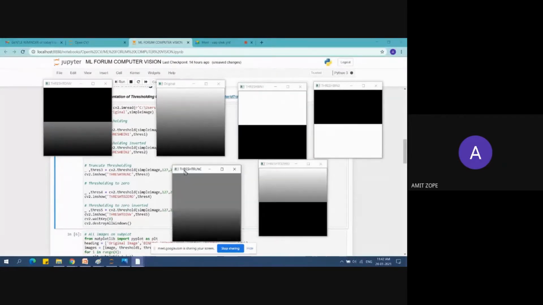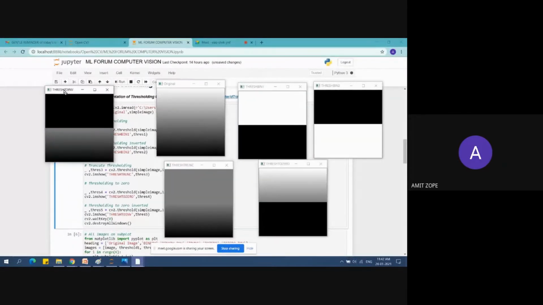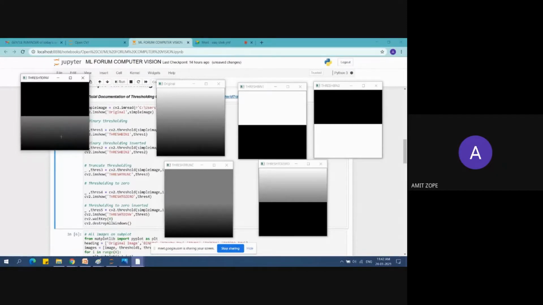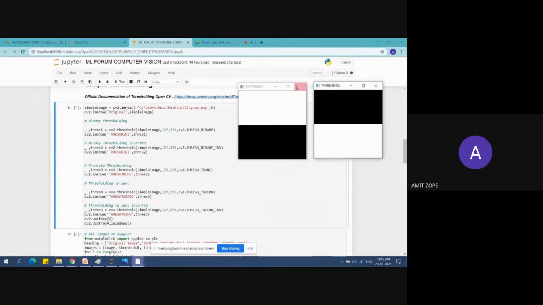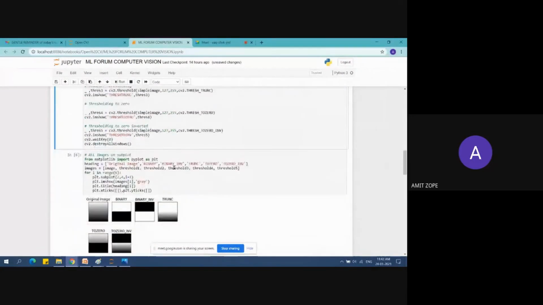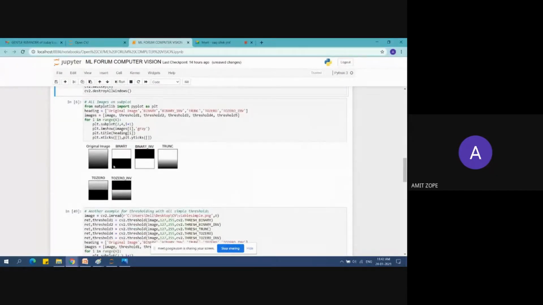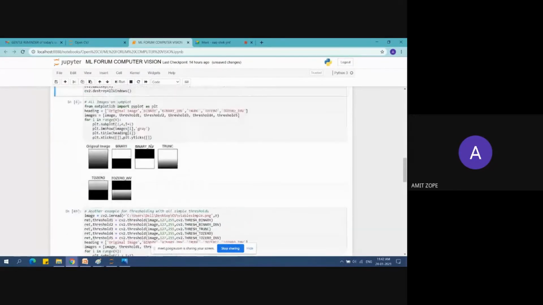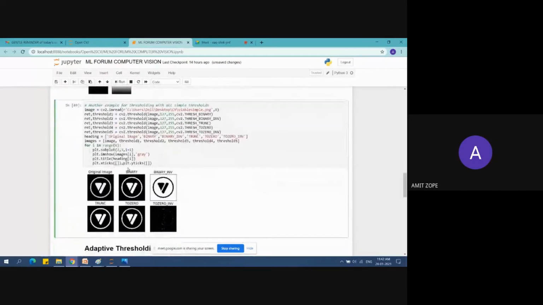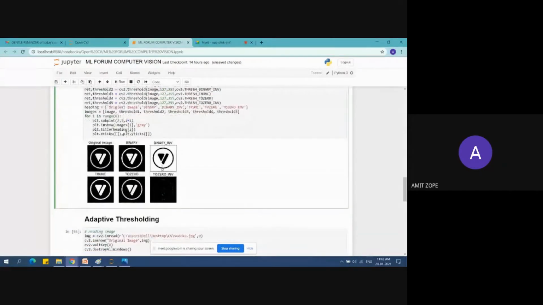Thresh to zero inverse, yes. This is what it does. It is just the inverse of this. Pixel values less than 127 remain as they are, and greater than 127, it makes 0. So this was all about the simple thresholding, and I have summarized the above simple thresholdings. And this is another example for the simple thresholding.